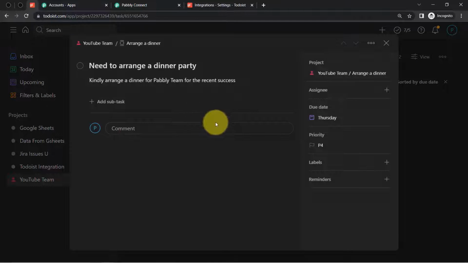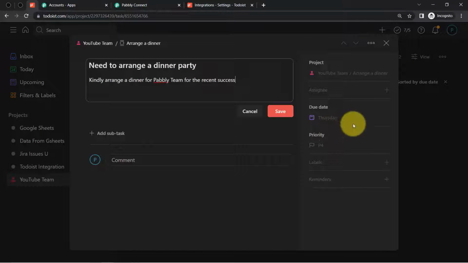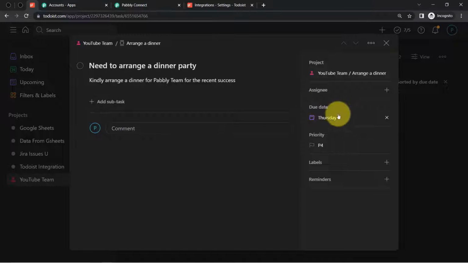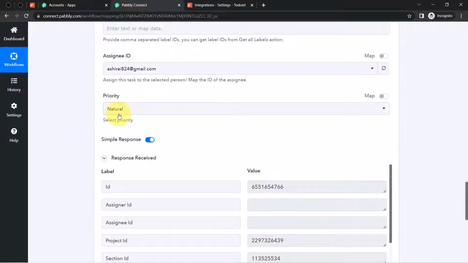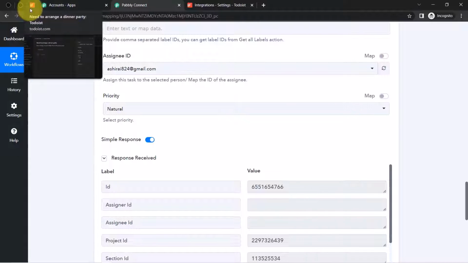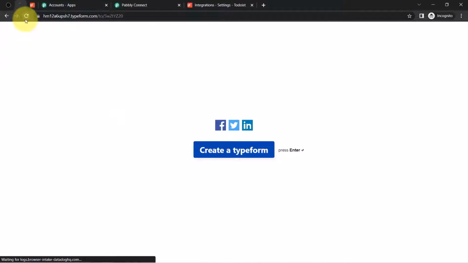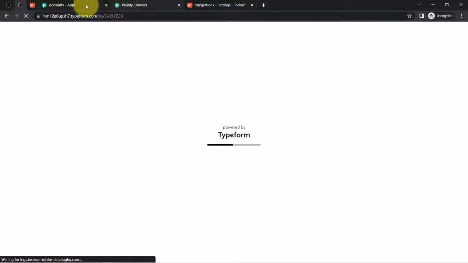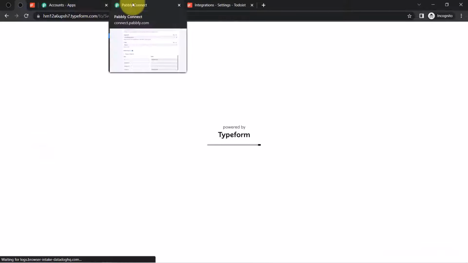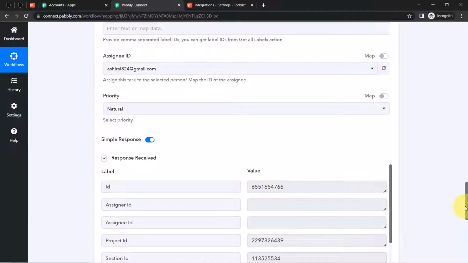All right, here you can see need to arrange a dinner party. Here we have the task name, here we have the task description, and we even have the due date as Thursday, which we specified at the time of form submission. The priority is actually P4 because we specified the priority as natural. So from now onwards, as soon as someone submits this form, the details will be captured via Pabbly Connect, and the task will be created automatically in the Todoist software.